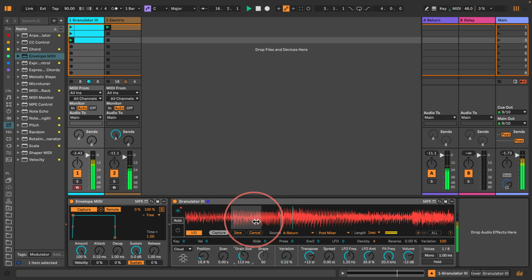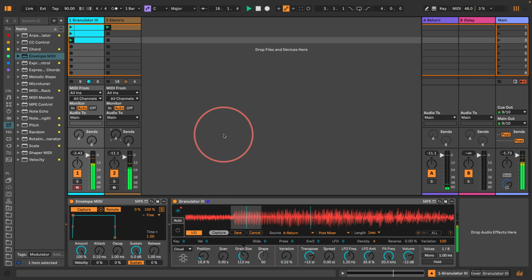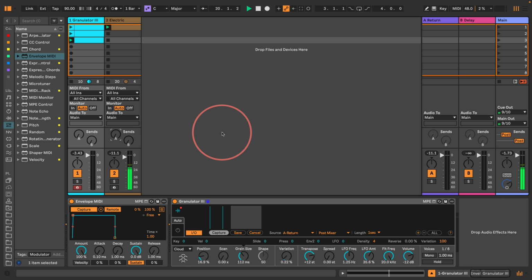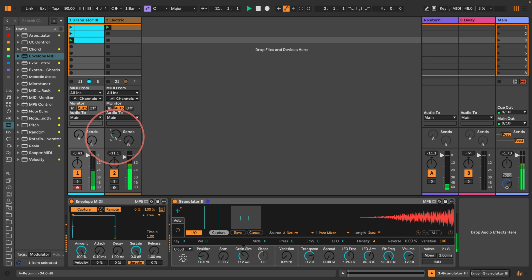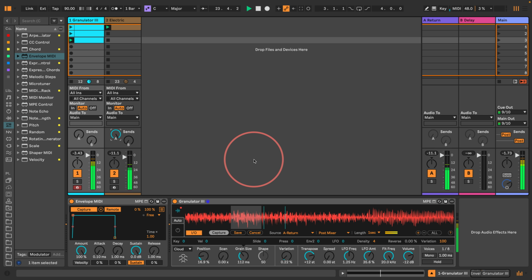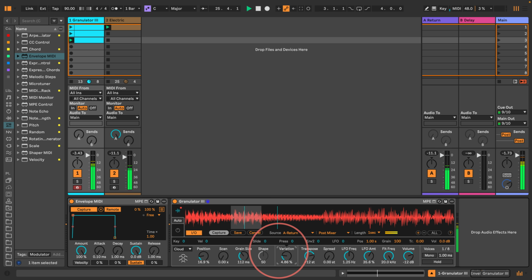So if we want to stop sampling, we just turn the send down here, and eventually it'll just go away. So this is interesting. I'm just going to riff with this for the rest of the video. Variation on the grains, position.